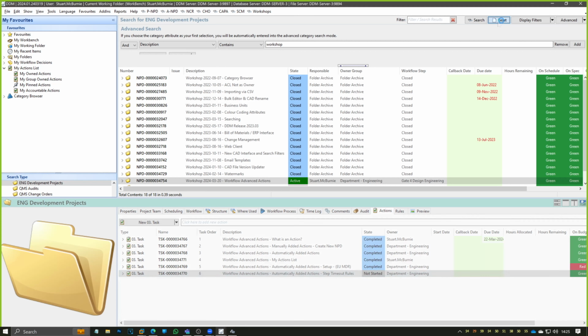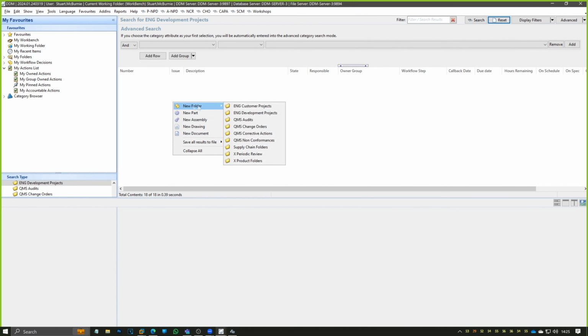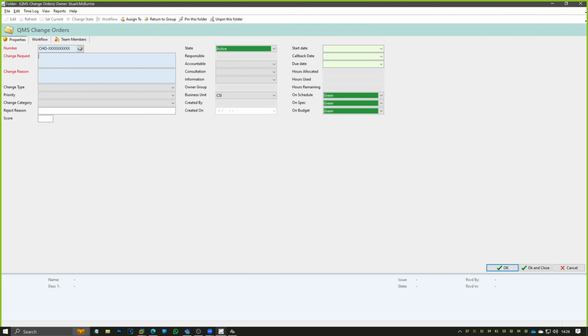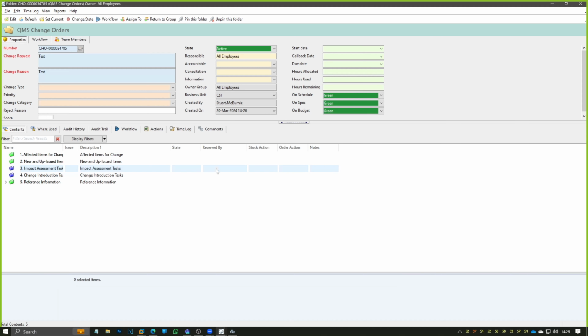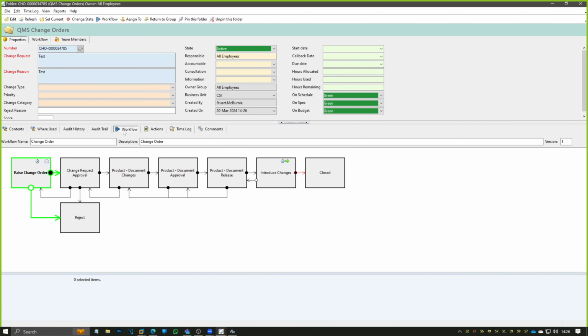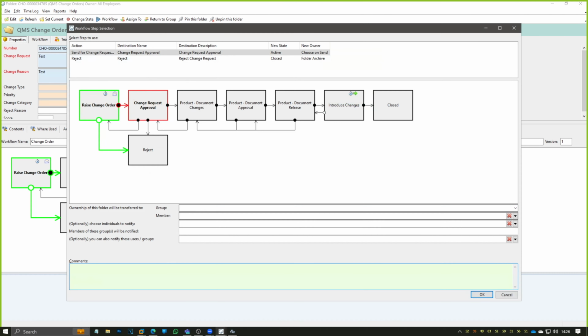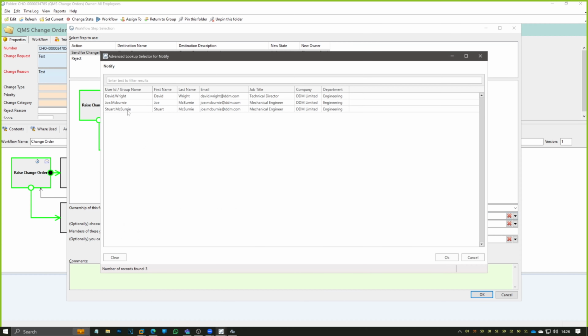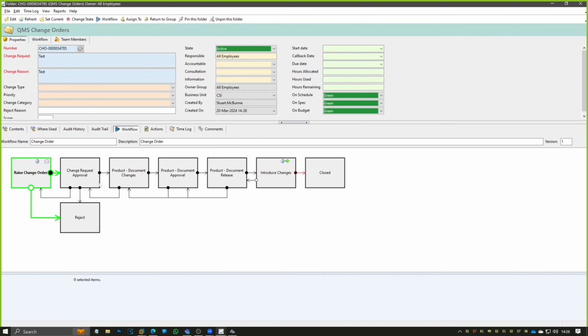What's the easiest way to step through this? I'm just going to raise a new change order and say, test, what is the request? What is the reason? Okay, so I'm raising a change order and I want to step through the workflow. Let me assign this to an engineering manager, assign it to myself and step through.